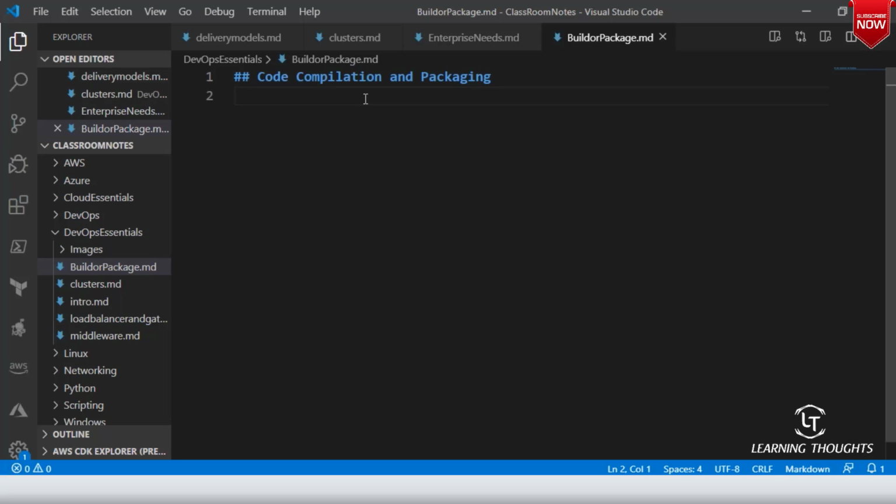Okay, so what is this whole process of compiling the code and packaging the code? Let us understand it at a very high level perspective of what this code compiling is all about, and then we will understand what is packaging, and then we will get into some language based examples, right? Okay, all right.